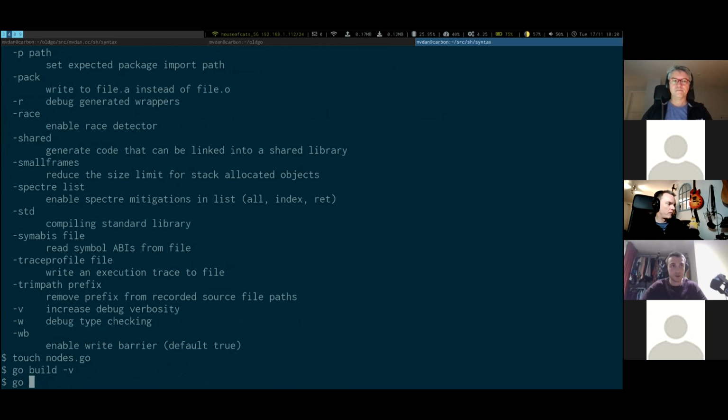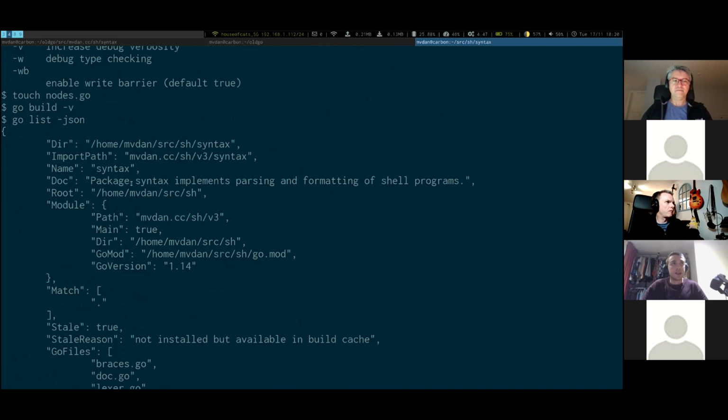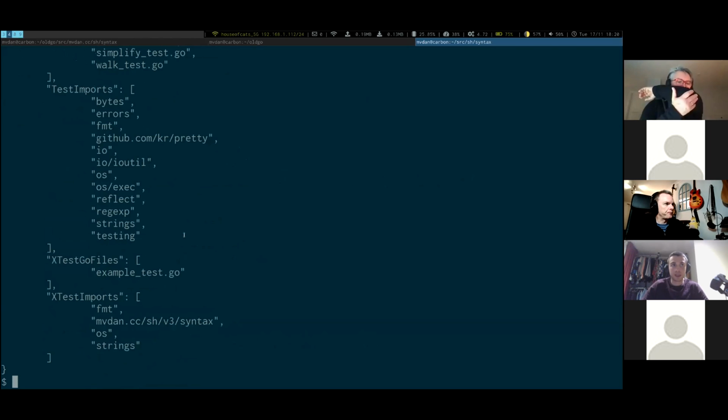So for example, I can do go list -json. And it can still tell me if the current package is stale. In this case, it tells me it's stale because it's not installed, but it is available in the build cache. It doesn't actually tell me where it is in the build cache, but we can actually find where it is.